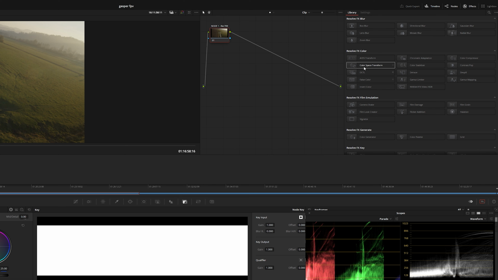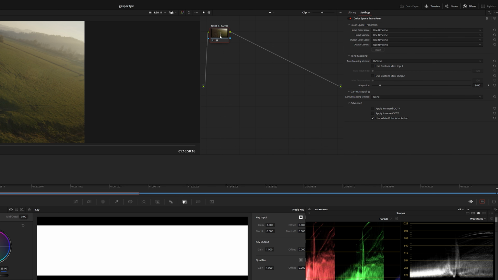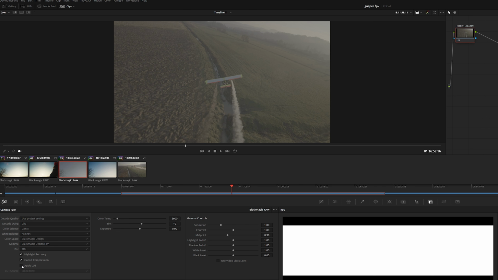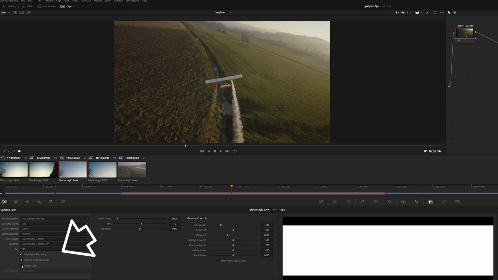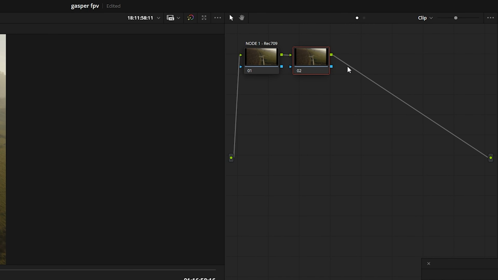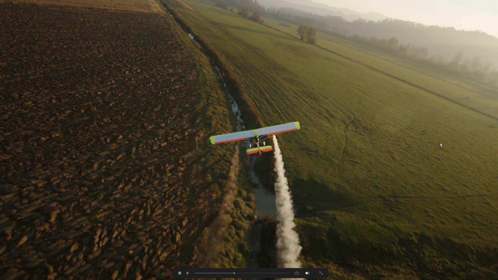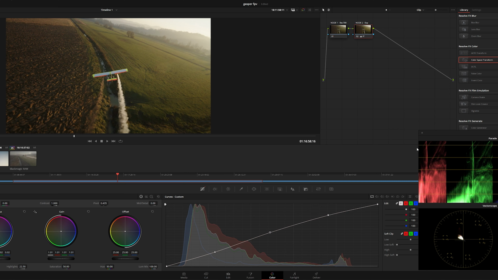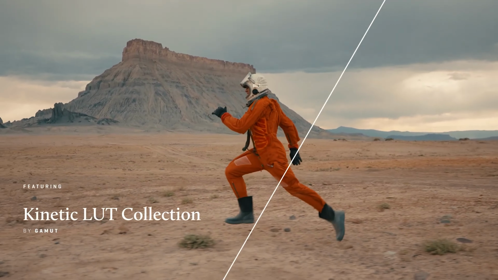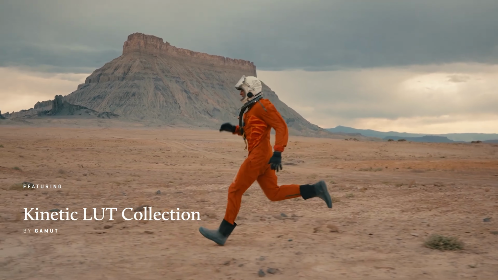For my Canon cameras, I usually use the color transform effect for C-Log 3 or C-Log 2, and in this specific case I applied a LUT here in the raw details menu because it was filmed with a Blackmagic Pocket 4K camera. Next, on note 2, fix exposure with color wheels, make sure the image is not over or underexposed. Keep it balanced, and then on note 3, add a creative LUT. You have literally thousands available online, and one of my favorite ones to use are these kinetic LUTs from Gamut.